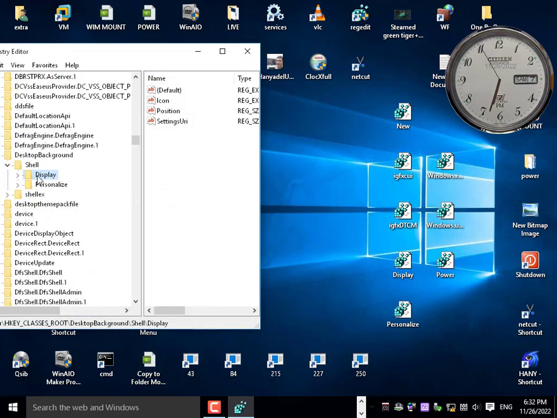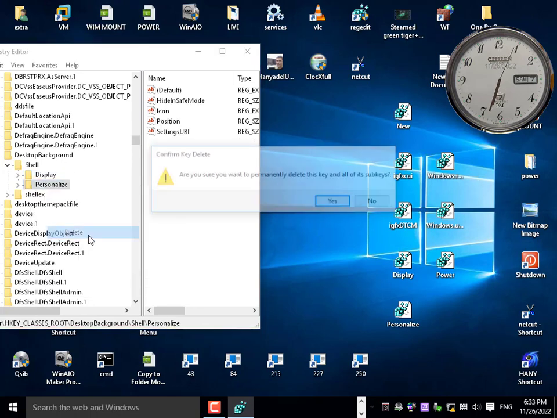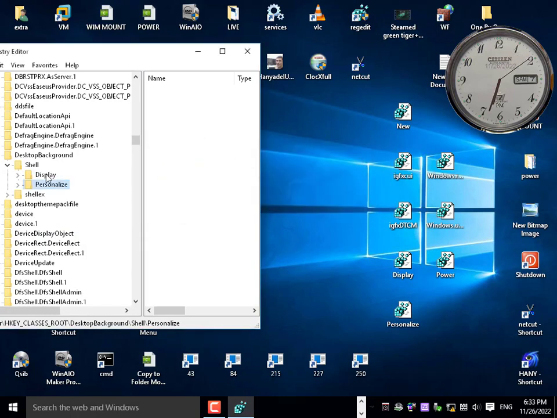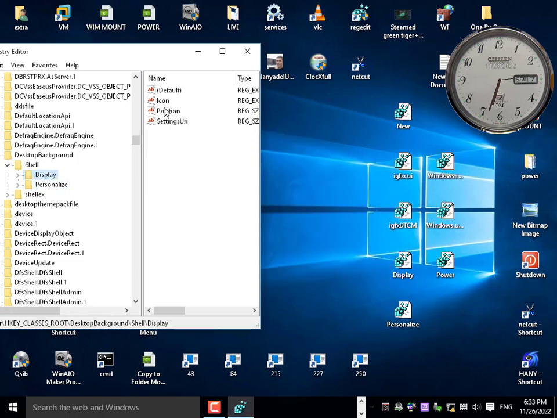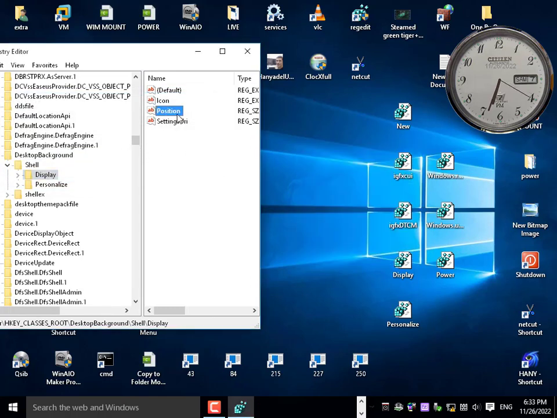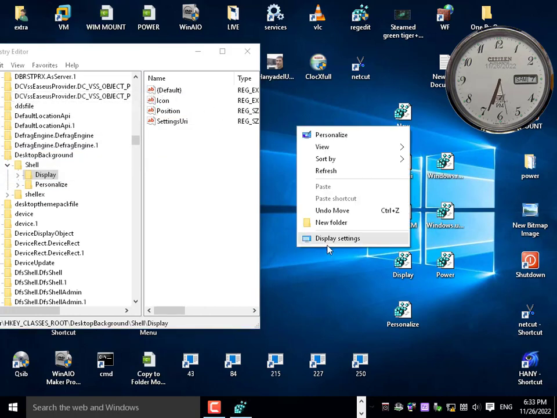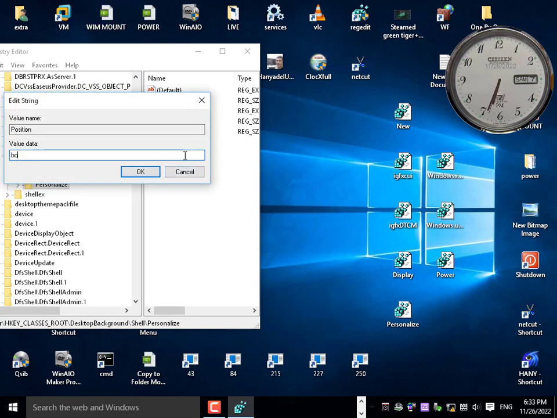So we have now, I think this cannot be removed, because modifying is available, but removing, I think it's not available. I'm trying to delete it. So personalize, while deleting the key. Okay, so it cannot be deleted, but I can modify it, like you said before. Now it becomes up. If I want to make it down, I'll go to position, make it bottom again, so it becomes bottom.